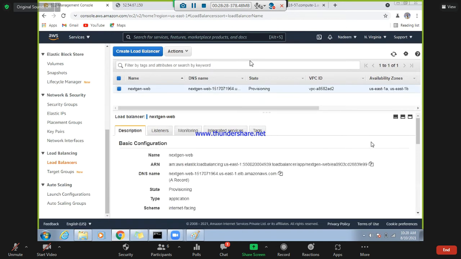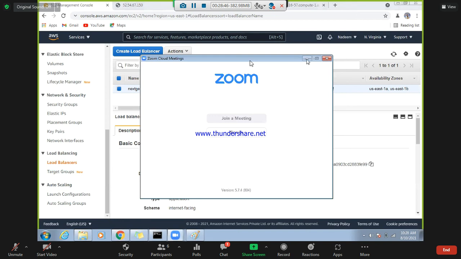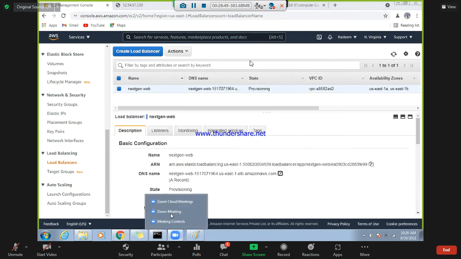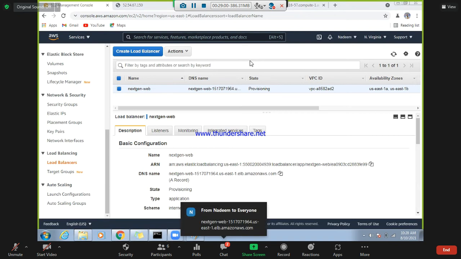It is trying to check the health of the server. And can you see the global? You got the A record DNS name. This is the DNS name which we are going to use. So where did I see it? In the load balancer description, the DNS name. This will be our public DNS, so anyone from the internet can access that. I'm just putting it into the chat. It has nextgen-web, some name, and elb.amazonaws.com.